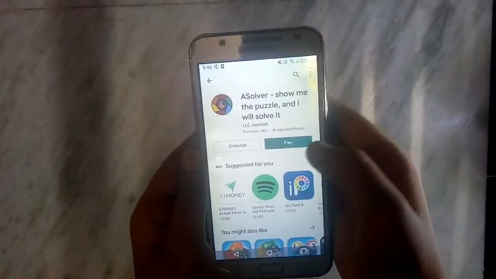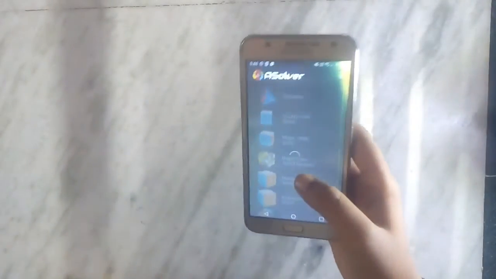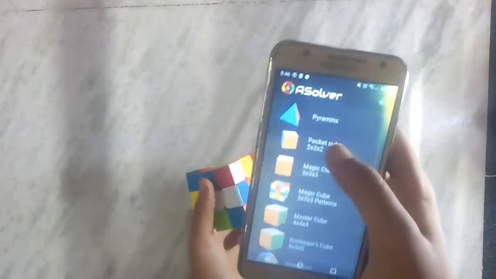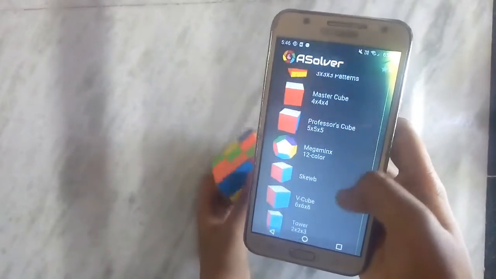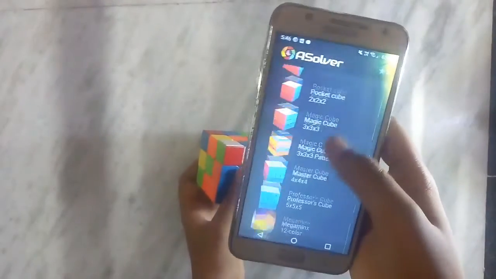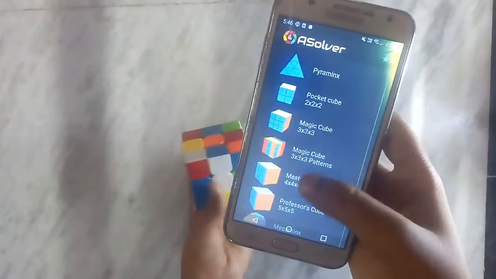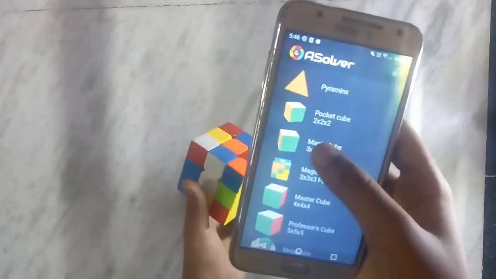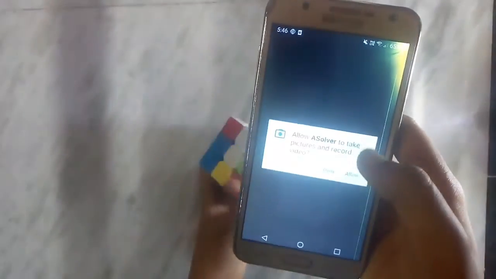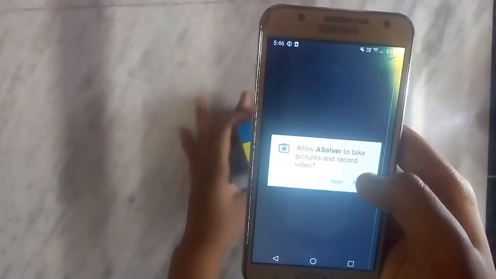Yes, it's installed now. You open the app. Now it will show you like this: Pyramix, Pocket Cube, Magic Cube, Master Cube, Professors, Megamix. You can solve these many types of cubes using this app. Just go to which cube you want to solve. I want to solve a 3x3 Magic Cube. Now you should click allow.